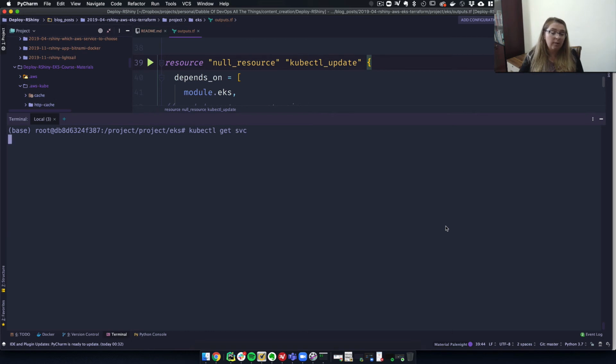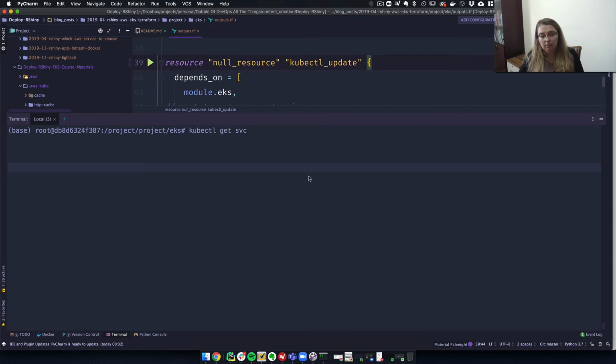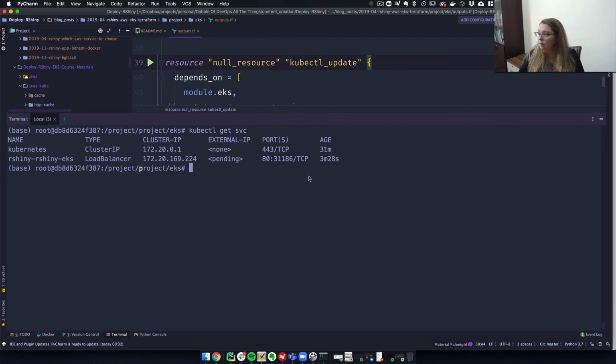And then we are actually going to see if this was deployed as a service. So that was kubectl get svc. And you can see that this was deployed. It was deployed as a load balancer. This is pending. I wonder how long this is going to take. Usually it's pretty fast, but the other day it took a while. Yeah, this took a little while.